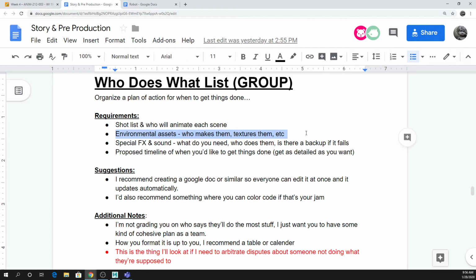Also keep in mind that whoever models an asset doesn't need to be the one to texture it. So if one person is obsessed with modeling, they can model all of the environments in the scene and the other person can texture all of them. It's whatever you feel is reasonable or fair in your group. Again, this is mostly a planning thing. And for special effects and sound, what is it and who does it? If it's necessary to your story, you should have some kind of backup in case you are unable for some reason to complete said special effects or sound effect.